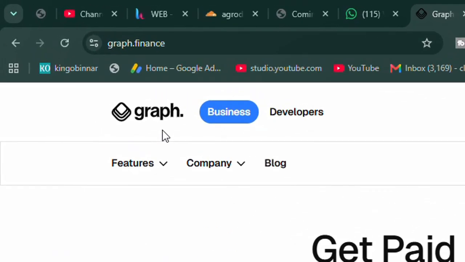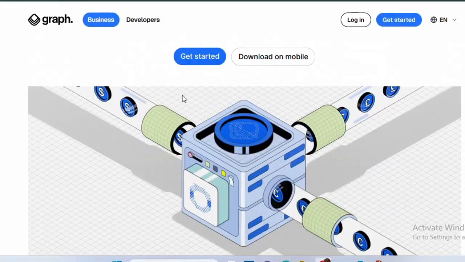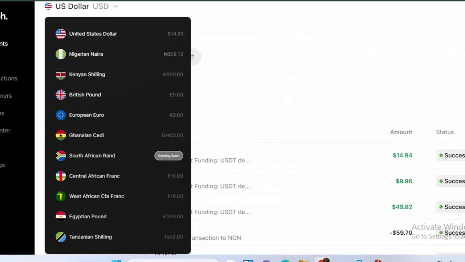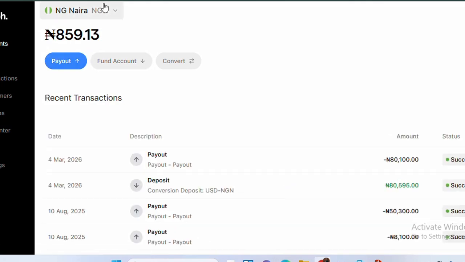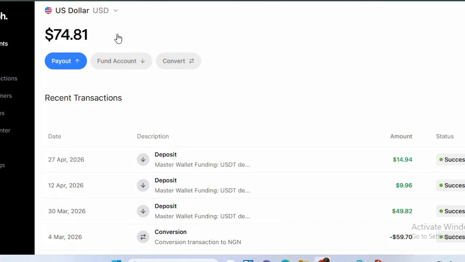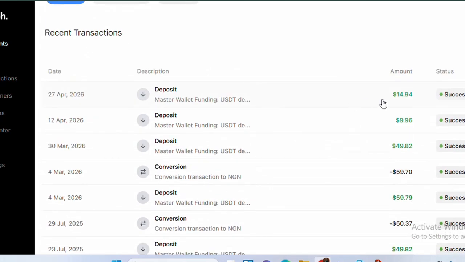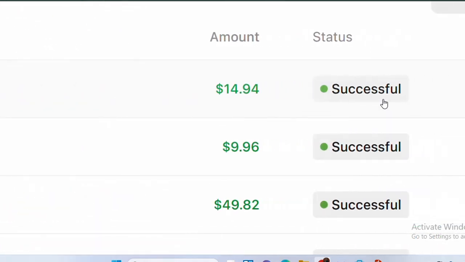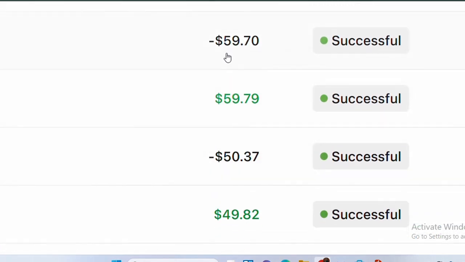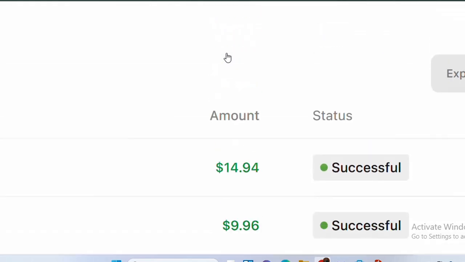This is a platform that allows you to create bank accounts in different currencies, right? So in my own case, as you can see, I have bank accounts in Nigerian naira. I can top up money, I can send money even in USD. I have $74 right here, and I've received money here. As you can see, I've received several amounts of money, and I've also withdrawn several amounts of money from this platform.